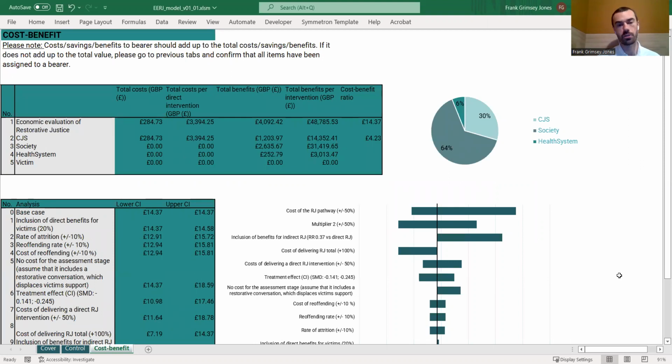So at the top, we've got a results table. Now this shows the total cost per referral, the total costs per direct restorative justice intervention, the total benefits per referral, and the total benefits per direct restorative justice intervention. Then in the far right column, we've got the cost-benefit ratio. So in the base case, that was around £14 of benefit for every £1 of investment.